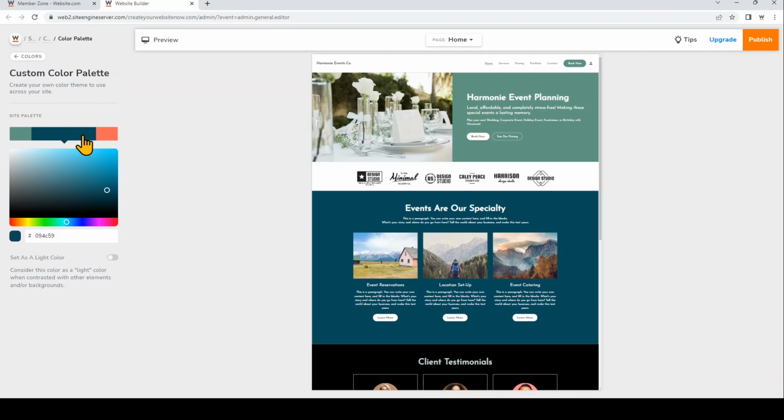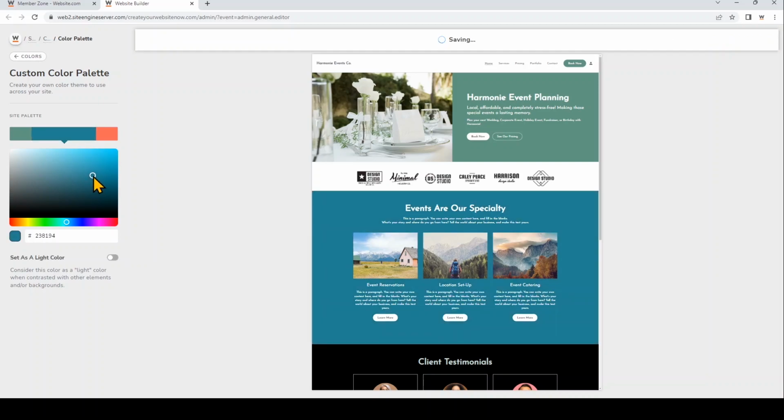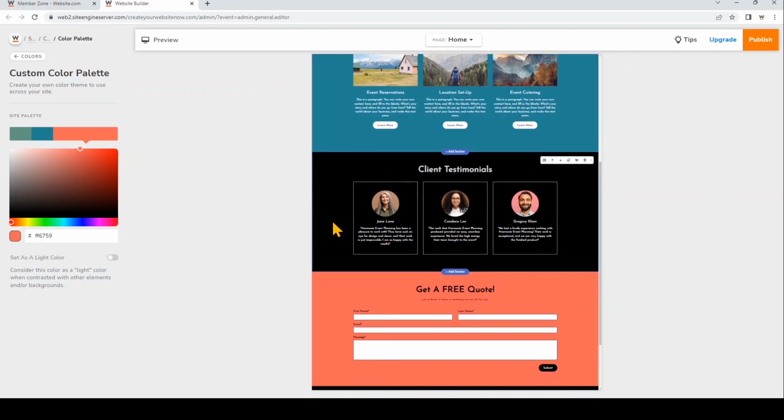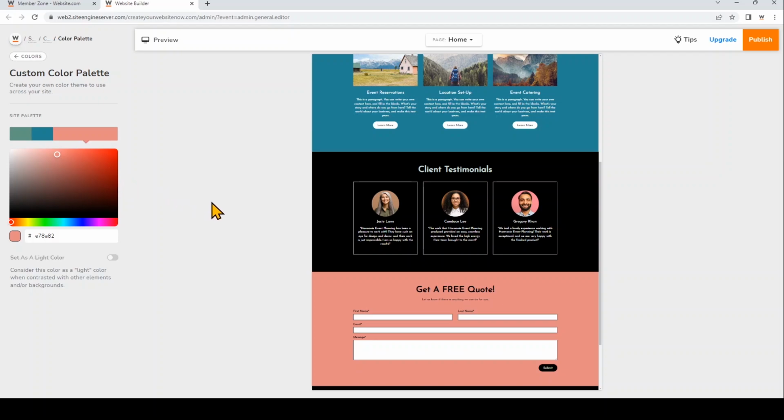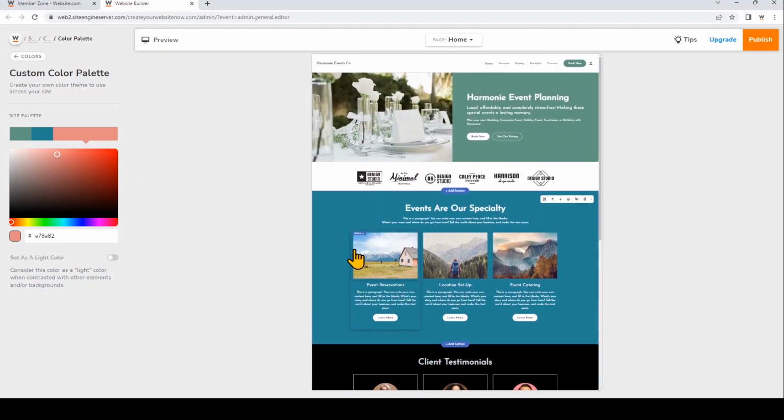I'm just going to adjust this color a little bit. And now I've created my custom color palette. So we'll just click back on the Website.com logo to go back to Start.